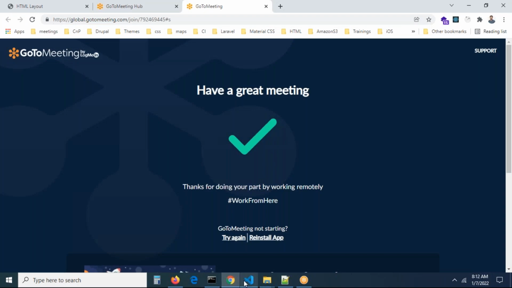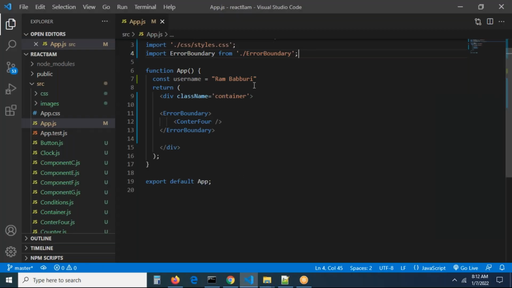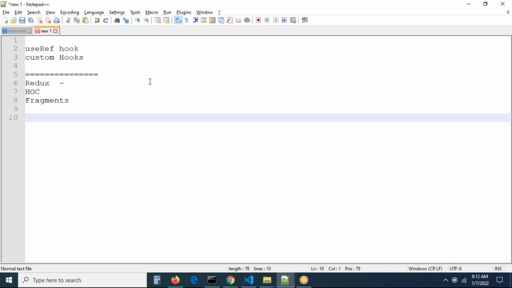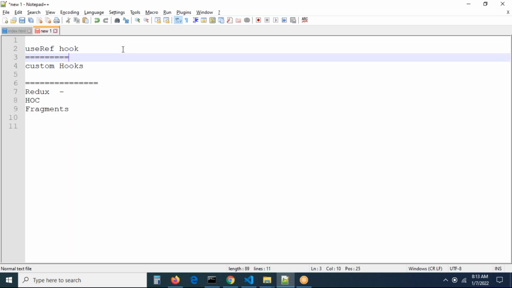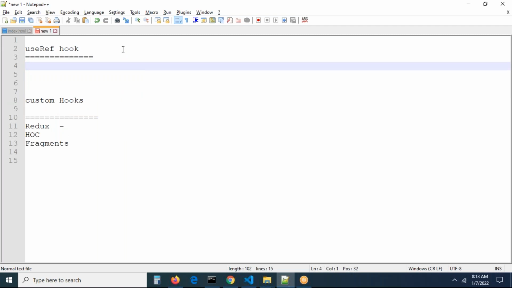Right. Fine. Anyhow, let me start with the useRef hook. Already we discussed the refs concept in the class component. So this is how we worked with the ref concept in the class component. What is a ref here? First of all, a ref is a reference in the document. In the document you may have so many elements. Among these so many elements, I want to access a specific element from the document. Definitely we have a lot of ways, and ref is also one concept.